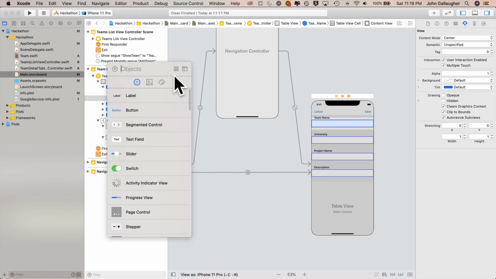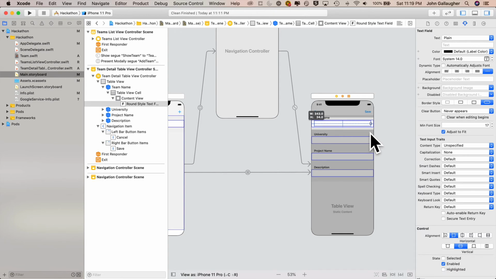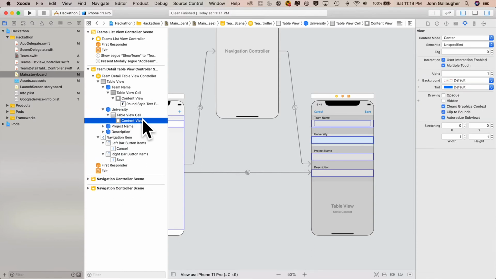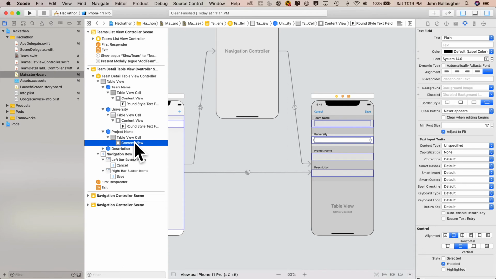Then in the library, I'm going to find a text field and drag it over into the cell in the first section, stretch it out, and here's a trick. Instead of dragging over a new text field, I can just copy the text field that I put into the first cell. So I've clicked the field and typed Command-C, and then click on the content view for each of the additional cells and do a Command-V. That will paste in a text field with the same dimensions inside of that cell's content view.